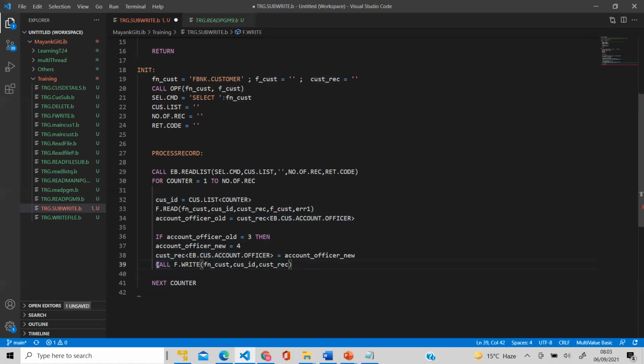So this is something new that we are learning here. F.WRITE, what does it do? This will write your records back, meaning this will write your record in your table, the table instance of your application. This FBNK customer file, this will write it back.